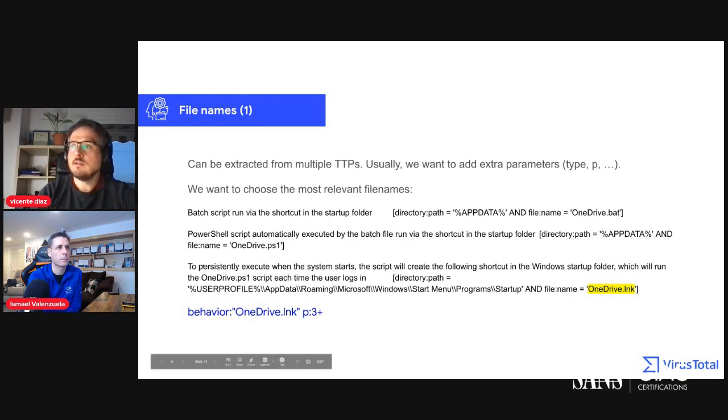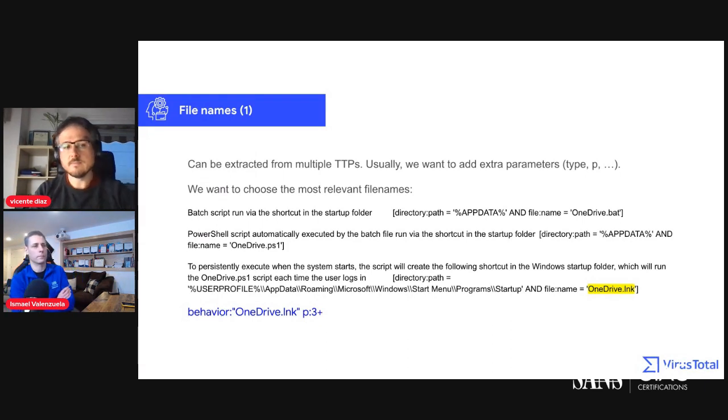I was checking the example below, this batch script, and this OneDrive, right? It's mentioned some different times, and I was thinking, what is the best one to select? What I thought is, all right, I will go for the link, because this is going to go into the registry, and probably this will be hardcoded. So what I did is to include also the number of detections, in this case 3 or more, and also the behavior tag, meaning that I want to find this inside the execution in the sandbox inside of VirusTotal.